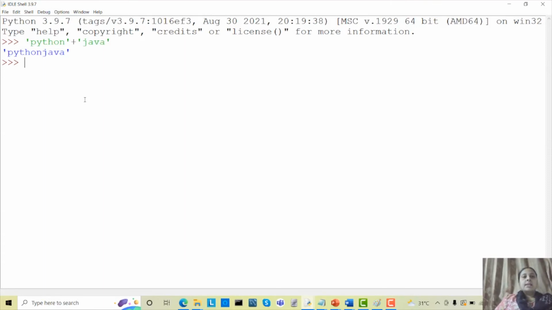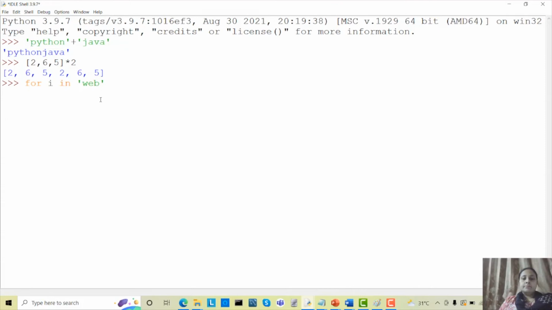Now next is the repetition method. Let's see the repetition method in a list. You can use the same method for the string, tuple and set also. But yes, if you take duplicate values, the set will not take duplicates. So here you can see it repeated the value. Mainly repetition is used for creating patterns or headers. Now the next method is iteration, like I am using for i in web, and then print i.